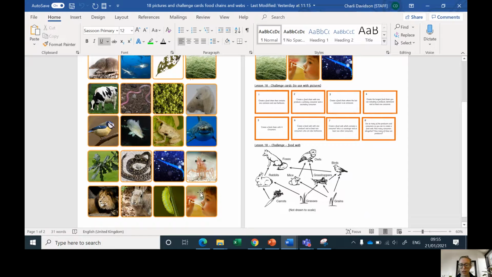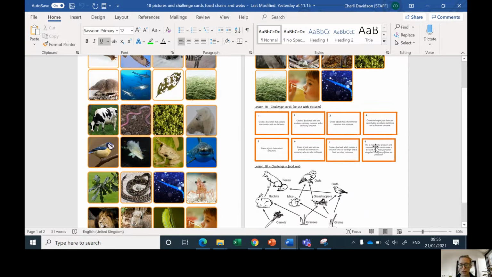Now, there are 8 challenges here. Have a go at as many as you can. We'll talk about it again a bit later, but have a go at as many as you can. Now, again, it's up to you how you show this, but I was thinking that you cut this out and stick it in your book so it's very clear. And then you put the food chain next to it. However, I've numbered them so that if you didn't want to stick the challenge card in, you could just go number 1, and then we know which question it is.